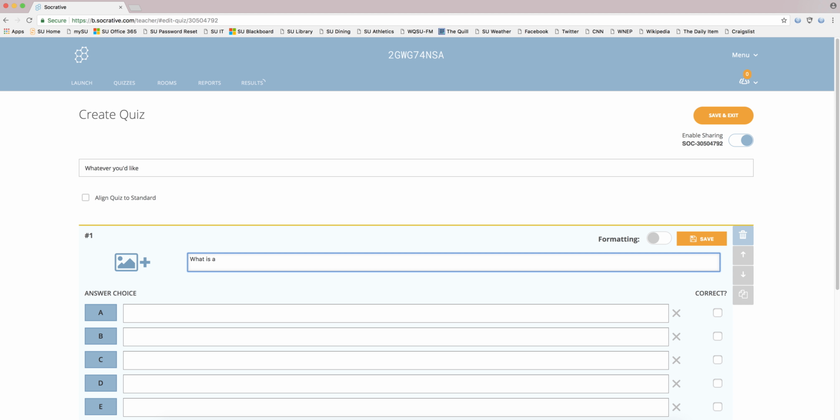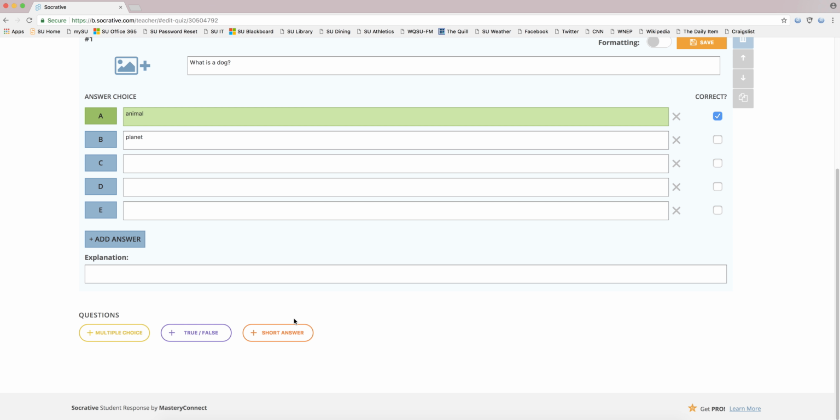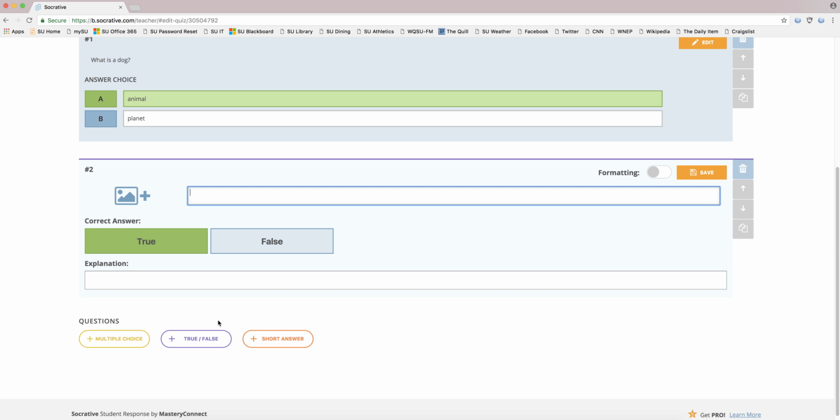So if you decide your first question is going to be multiple choice, you just enter your question. You can have as few or as many options as you'd like. You just select the one that you say is correct and it will grade them for you. Now say you want your next question to be true and false. You can also do that. And again, whichever option is green will be your correct answer.